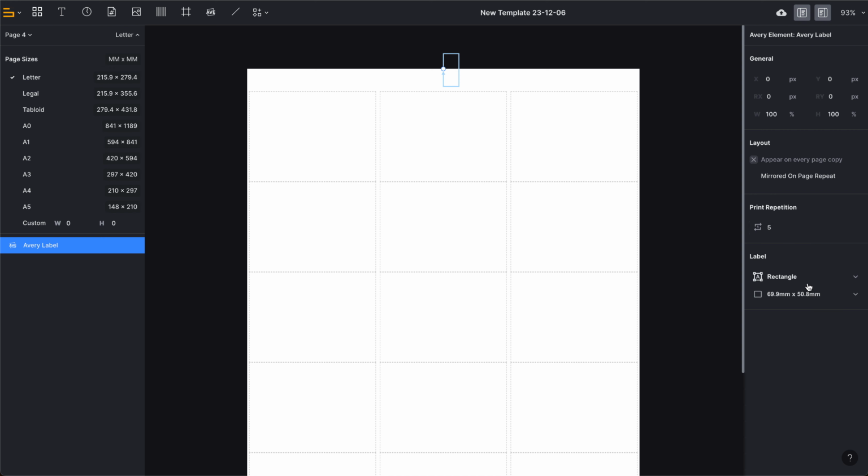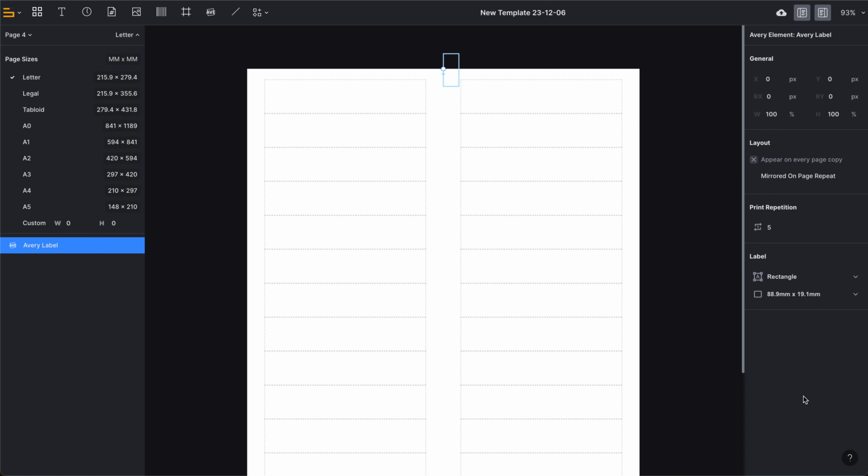The label shape property of this element determines whether the labels are squares, rectangles, or zebras. And after that, the label size property determines what the size of each label should be. Note that some page sizes cannot support some label sizes, and thus these label sizes will not be available for selection. Apart from that, the list of label sizes are the standard Avery label sizes from the Avery brand.